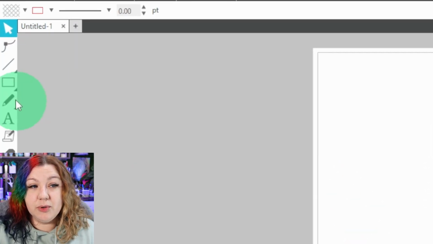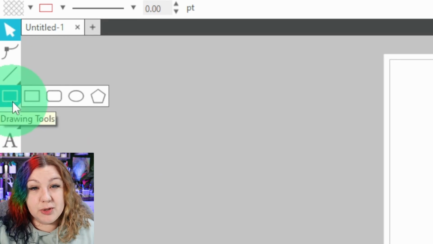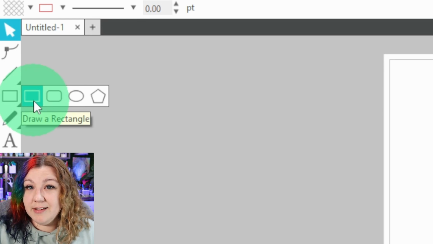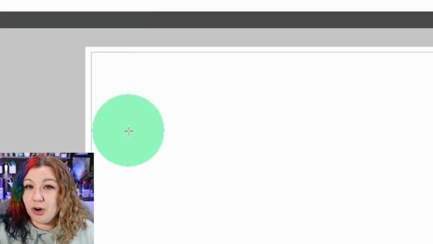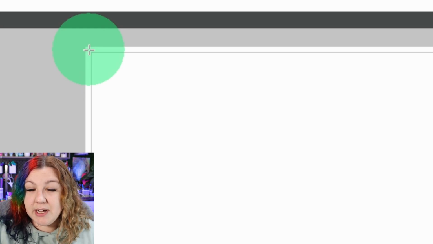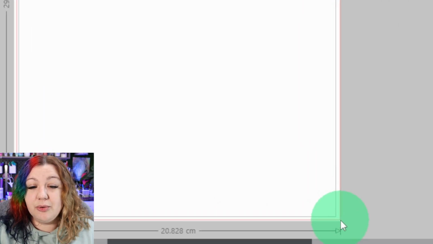On the top left of your screen, you're going to hover over the little rectangle that says drawing tools. And we're going to move over to where it says draw a rectangle. We're going to click on that. Now our mouse changes to a little crosshair. So we're going to hover our mouse in the top left-hand corner of our page, click and drag it all the way down to the bottom right.